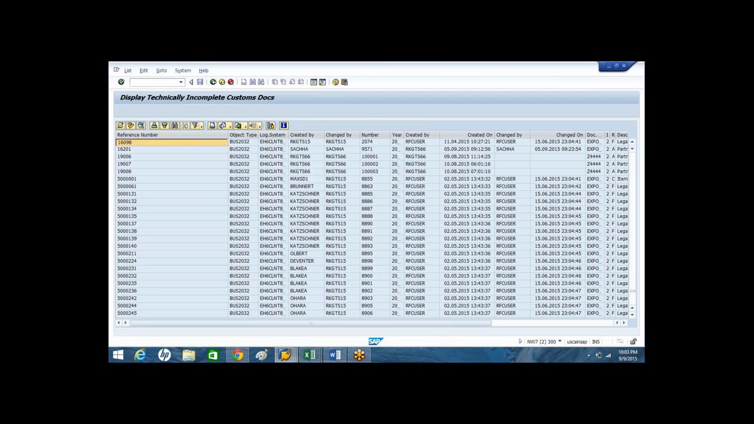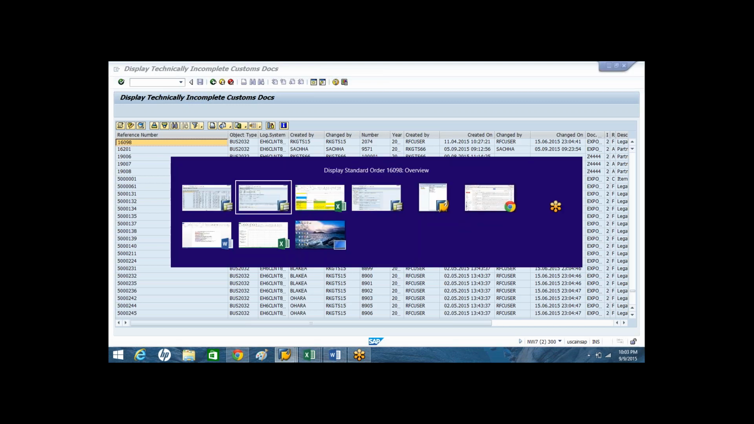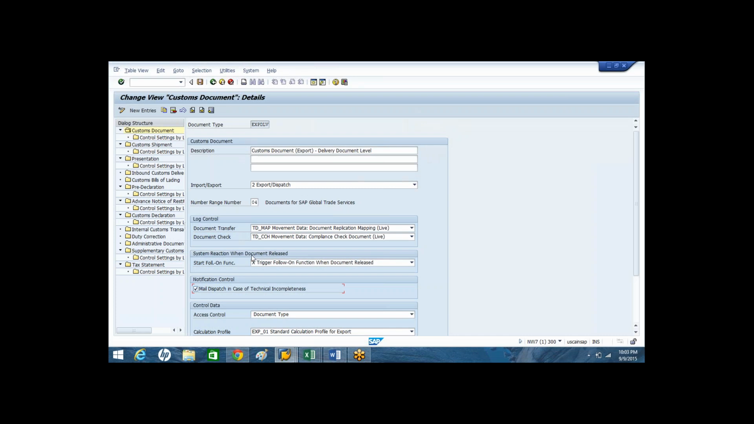That means a document can be technically incomplete if business partner mapping is not done, if product mapping is not done, or if organizational mapping is not done. Then we call the document technically incomplete. So here we are having an option: if any custom document is going to be technically incomplete, whether you want to receive an email notification. That is the only thing you have to consider here. You need to specify the number ranges and the mail dispatch for technical incompleteness.